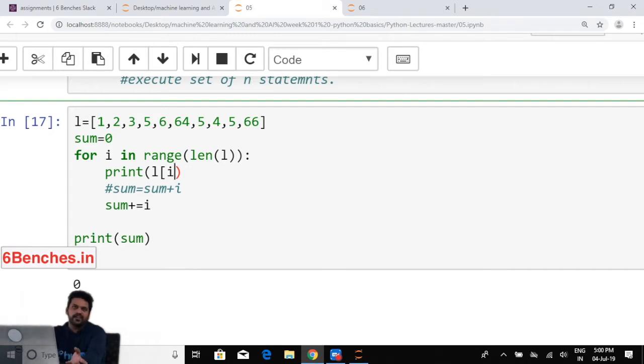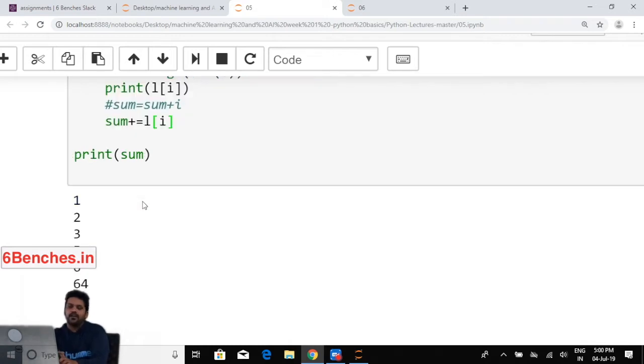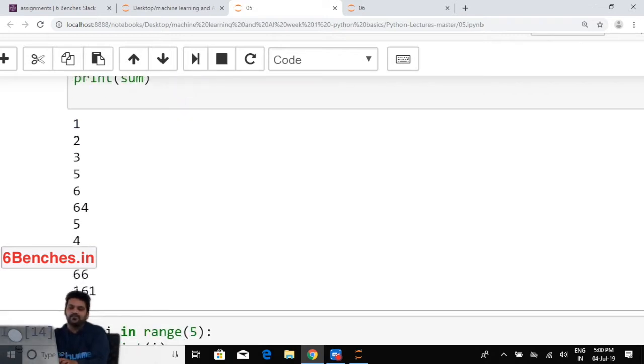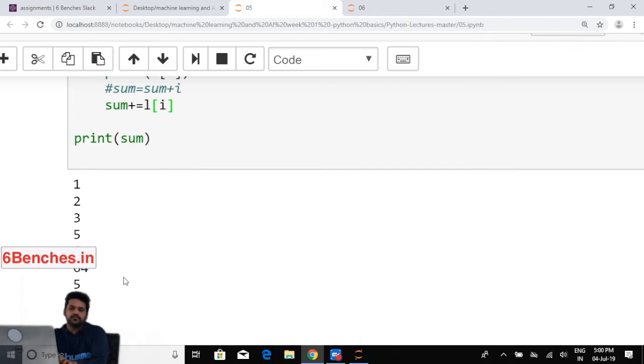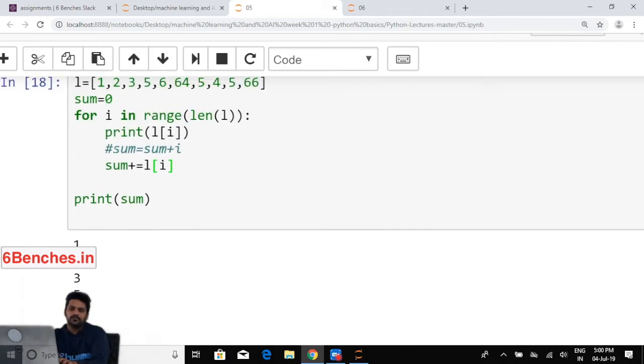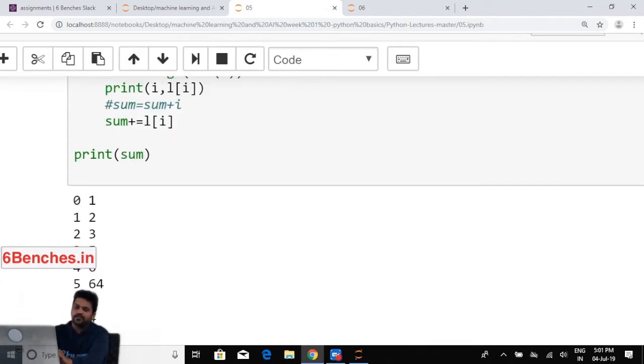L of i is the element, because I'm trying to index it. So sum plus equals L of i. Now this will add all the elements. I'm getting 161. Let me print both i as well as L of i.